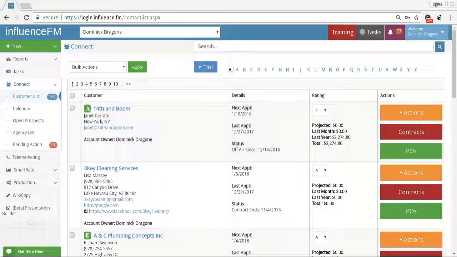Welcome to the Influence FM training for the client list under Connect here. When you first log into Influence FM, this is the first place it will bring you, and you can notice this is my customer list here. I'm under Connect and Customer List.